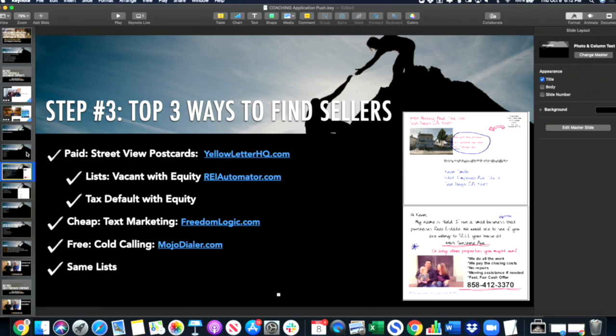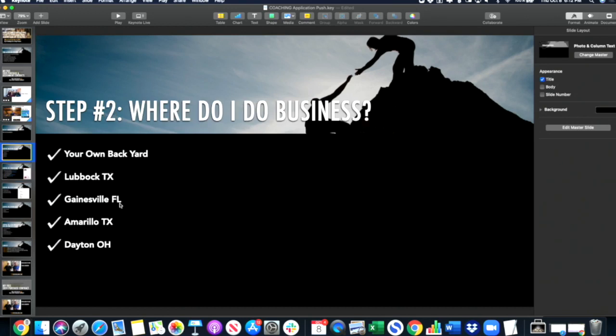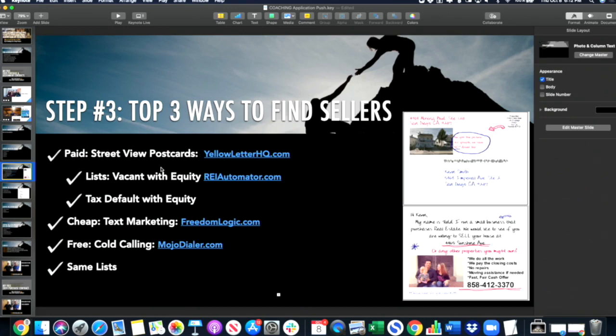You go back and you hit these right here, Lubbock, Gainesville, Florida, Amarillo, Texas, Dayton, and you send this postcard with these lists, you will get a flood of calls coming in, a flood of sellers looking to sell their property, and you'll be making a lot of offers. The more offers you make, the more deals you're going to get.